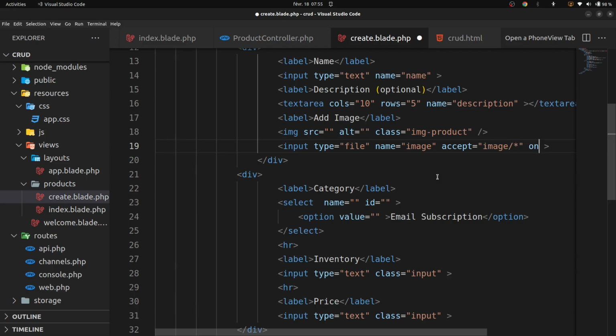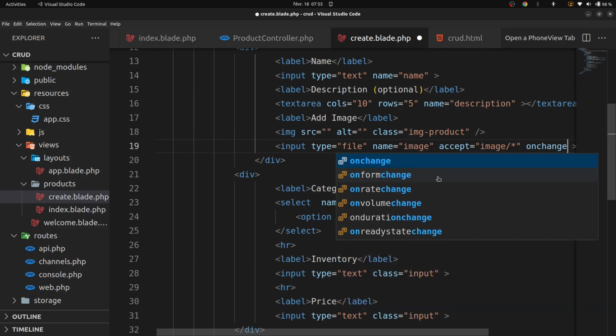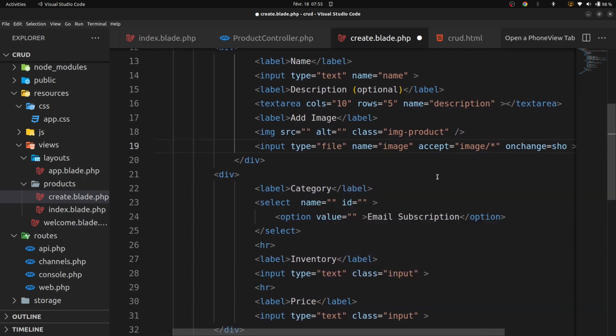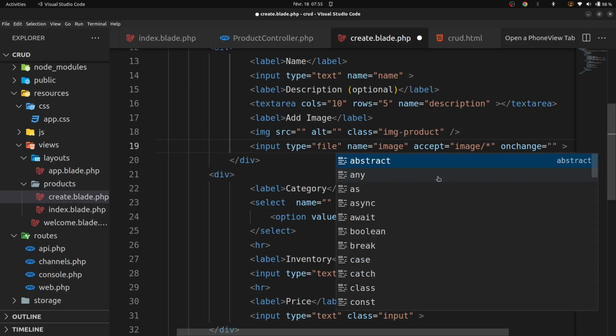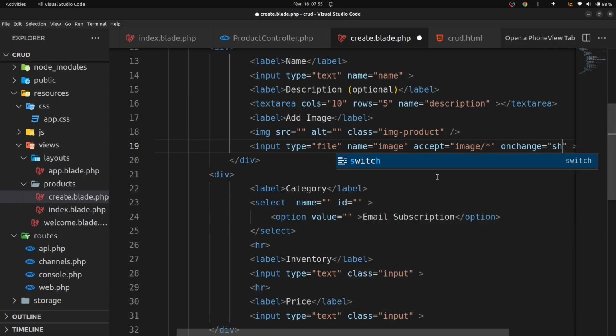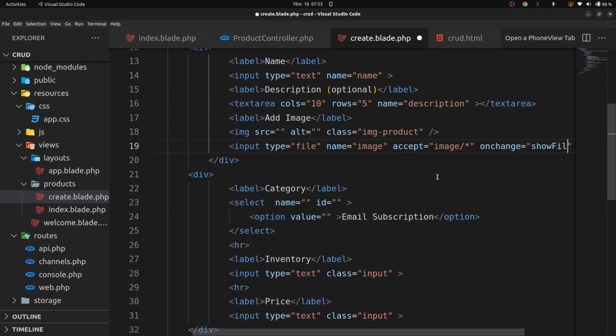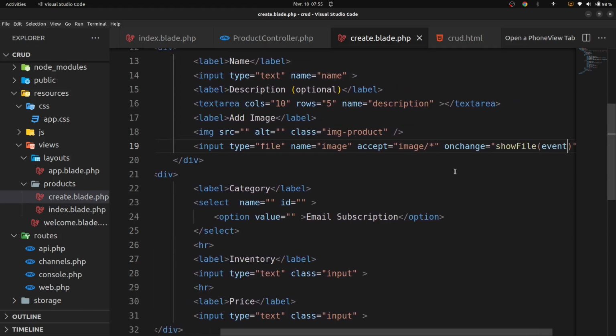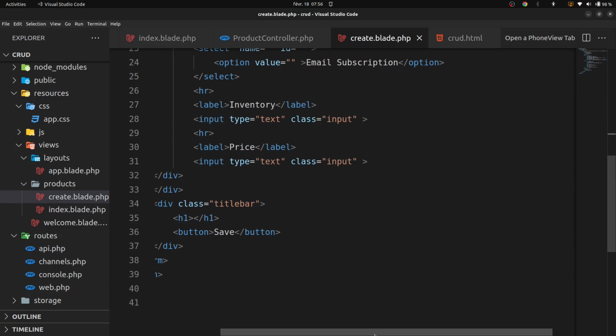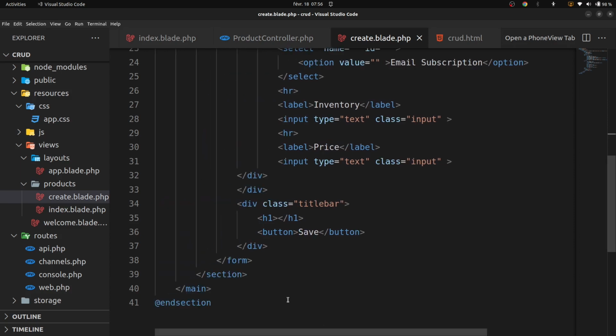Let's add accept image, onchange, show file, and add event. Okay, let's now create a JavaScript function called showFile.